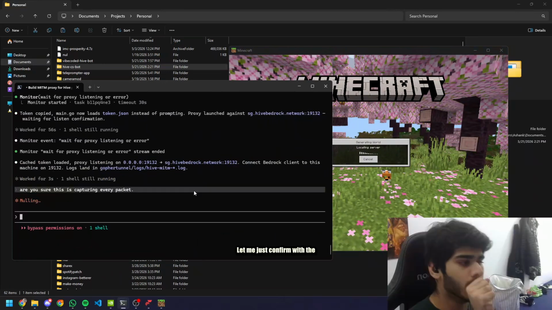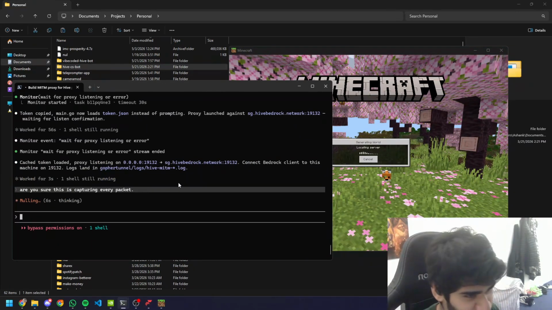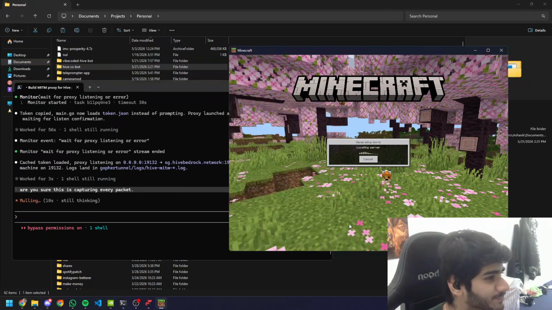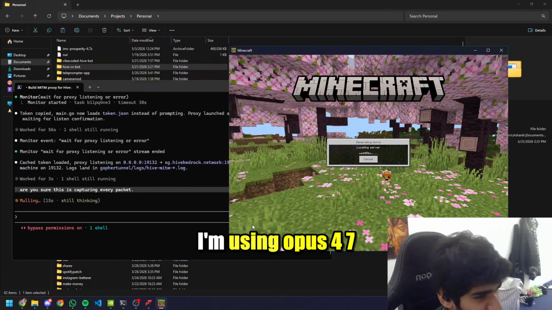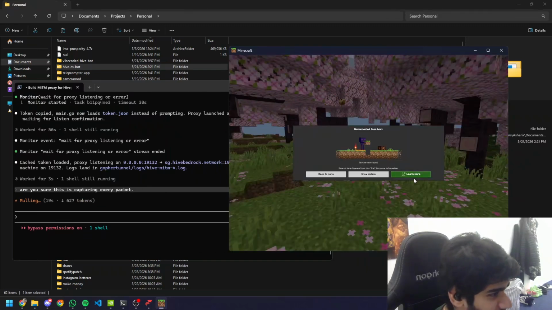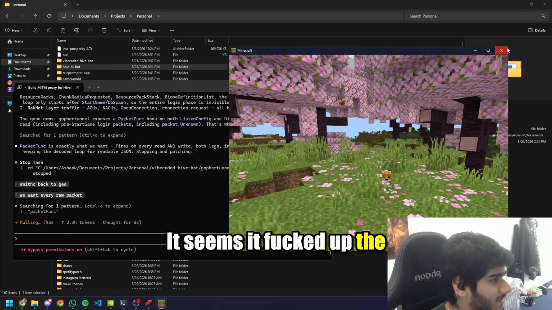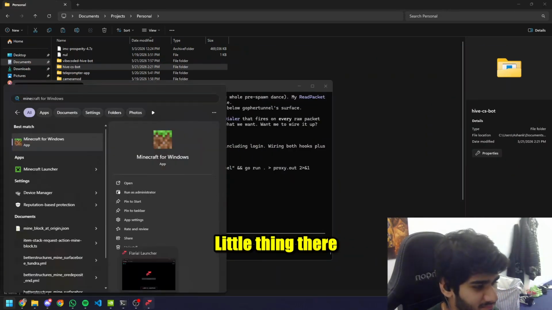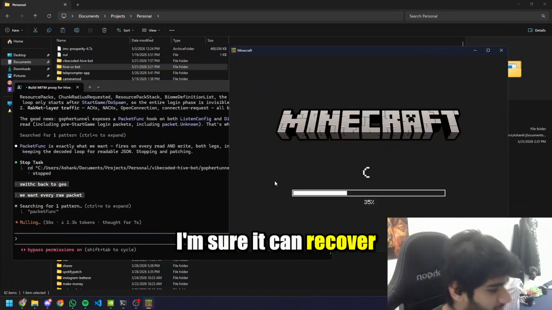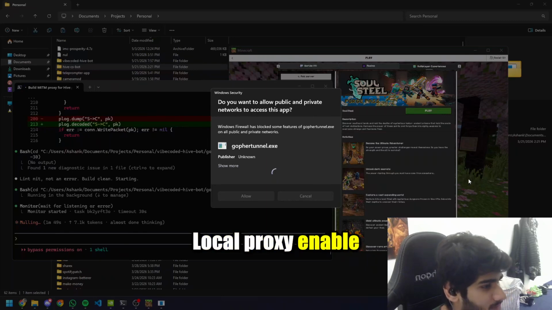Now I want to see. Let me just confirm with the LLM that it is capturing every packet. So far, I haven't even had to open VS Code yet. I'm using Opus 4.7. Oh, server not found. Okay. It seems it messed up the little thing there. I'm sure it can recover. Yup. Okay. Local proxy enabled.